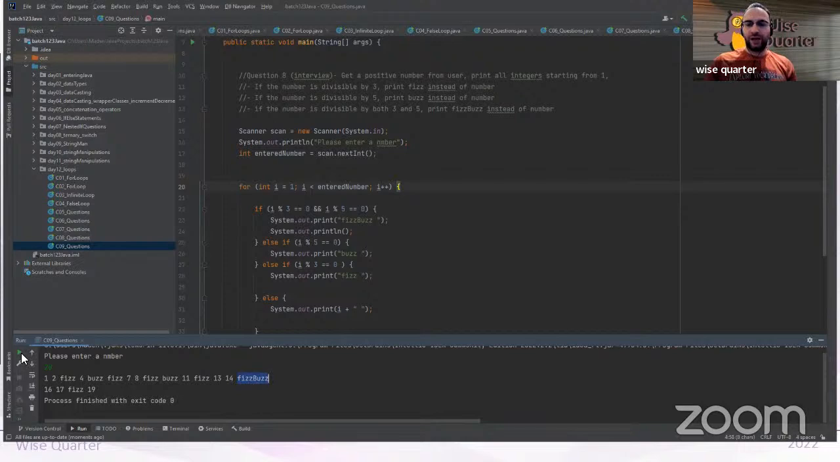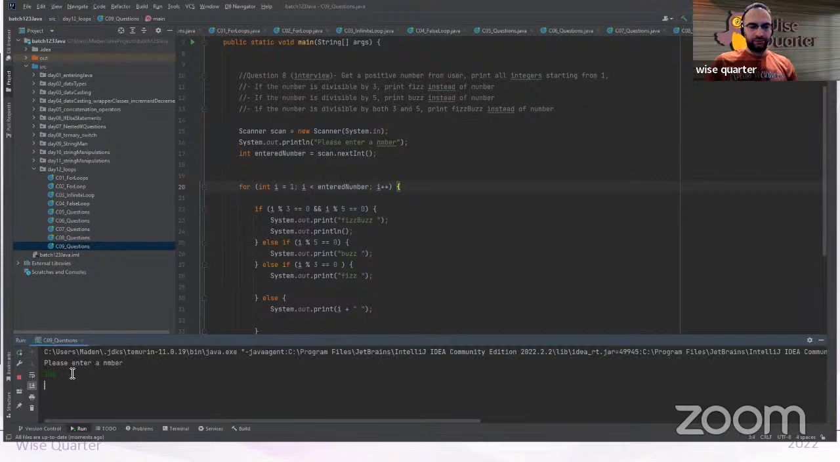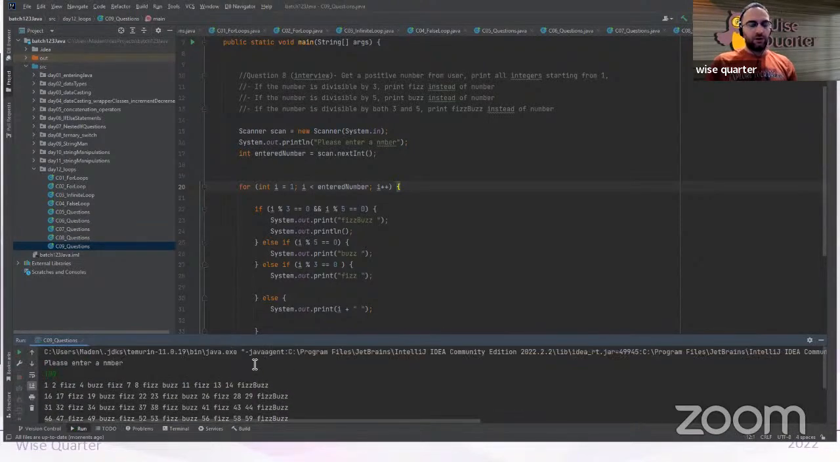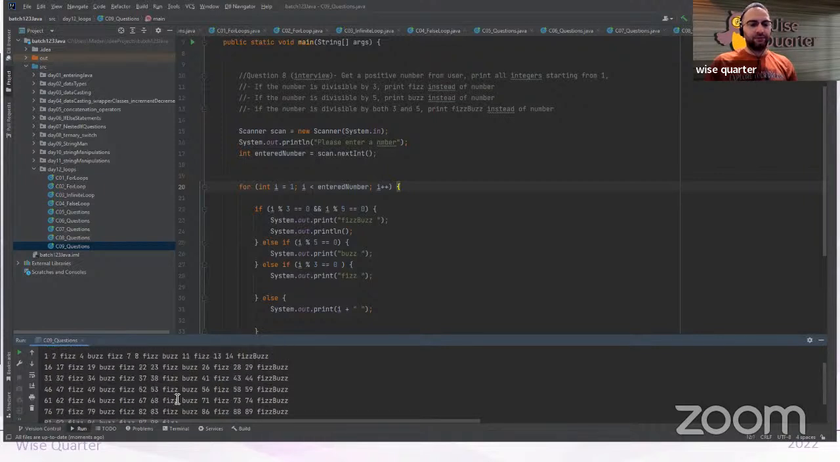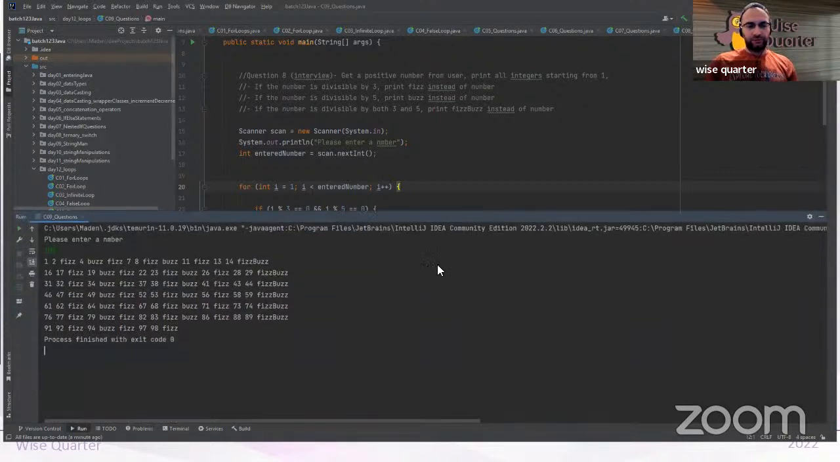It's working like magic. If we increase the value, if I make it 100, all the numbers that can be divided by 3 and 5 at the same time print fees bus. And each time after writing fees bus, we are switching to the next line. 1, 2, 3, 4, 5 bus, 6 fees, and it will continue just like this. I hope I was able to explain what's going on here.